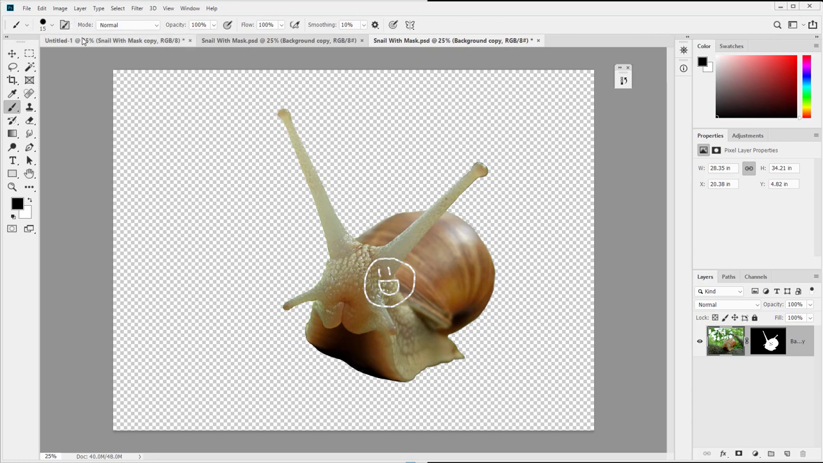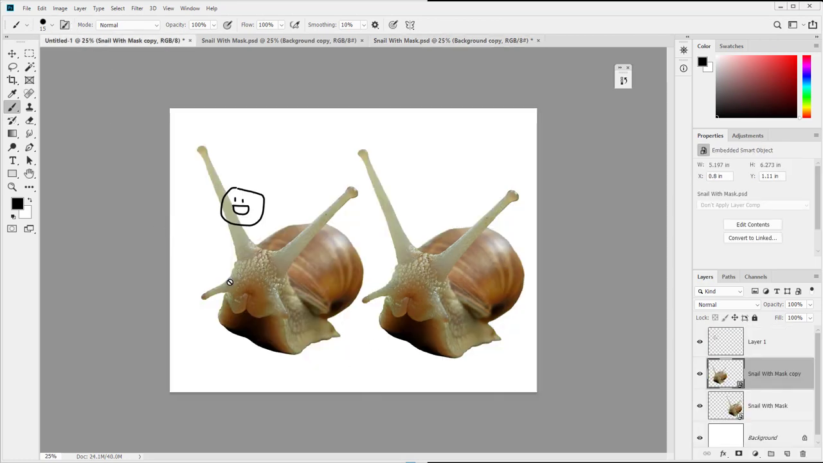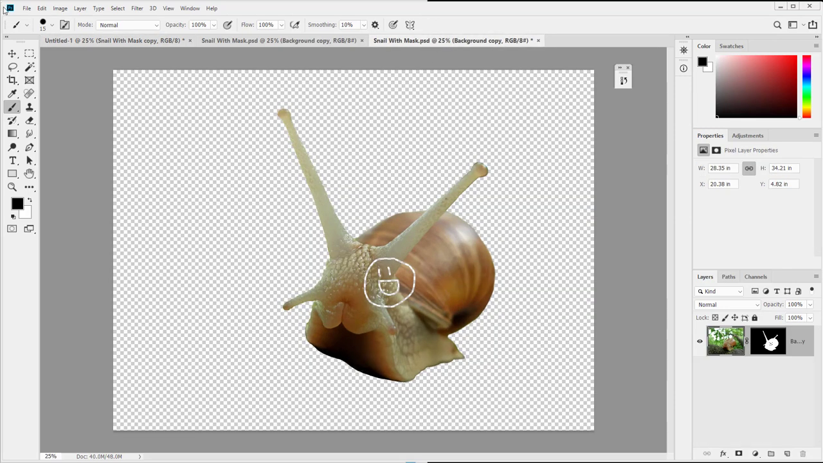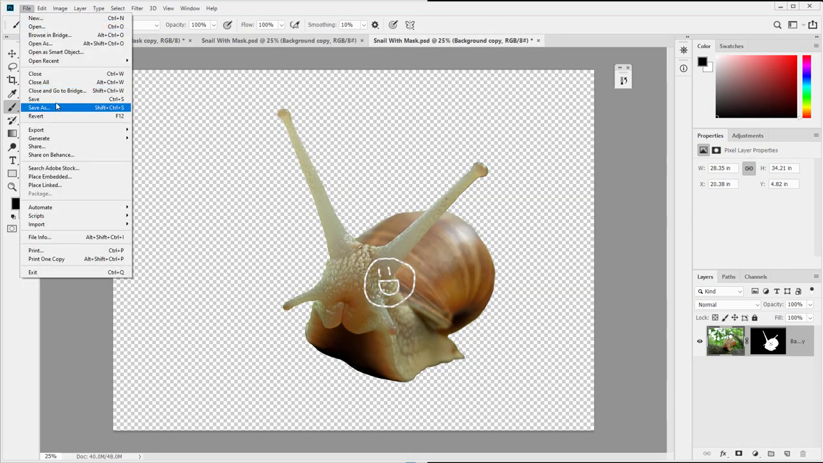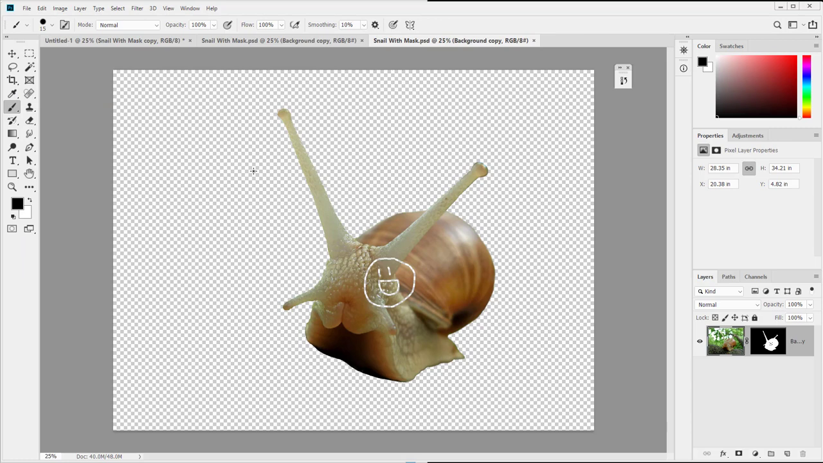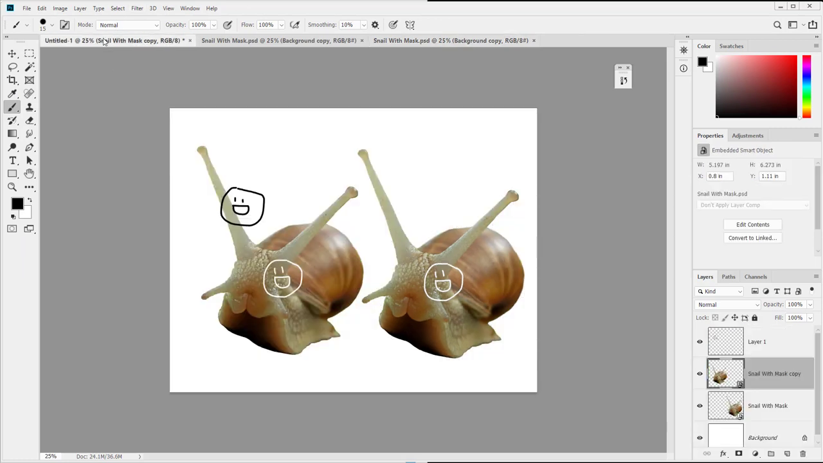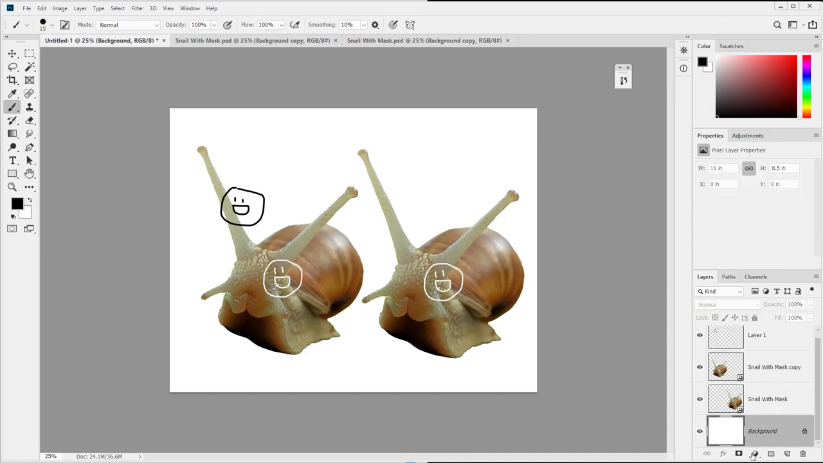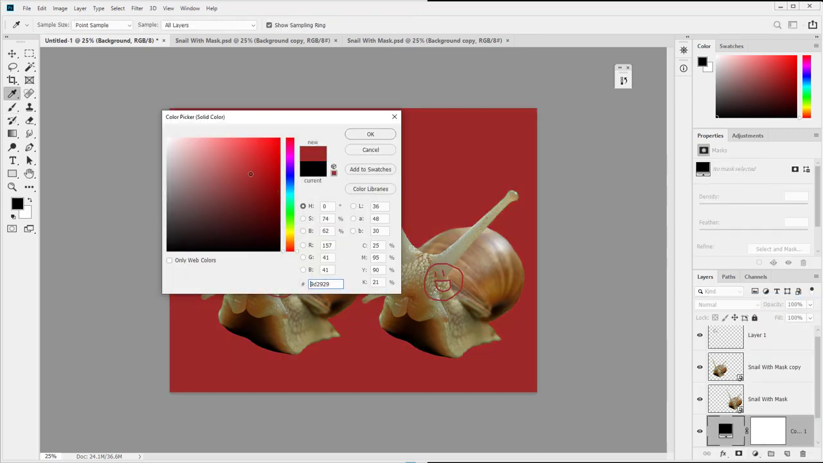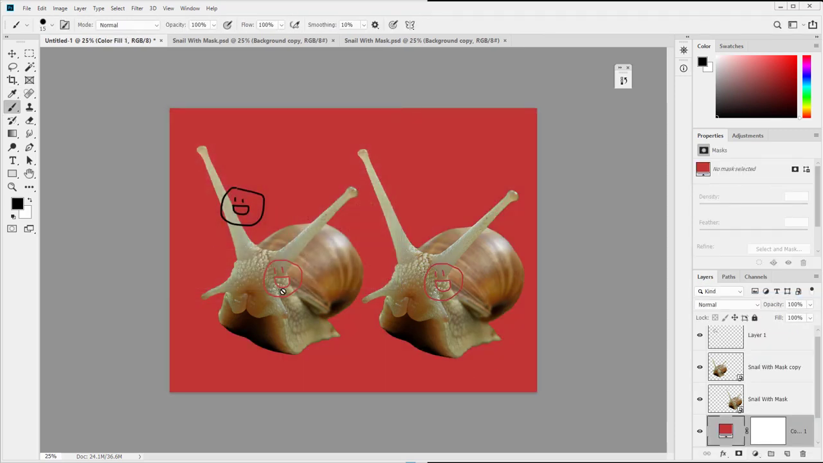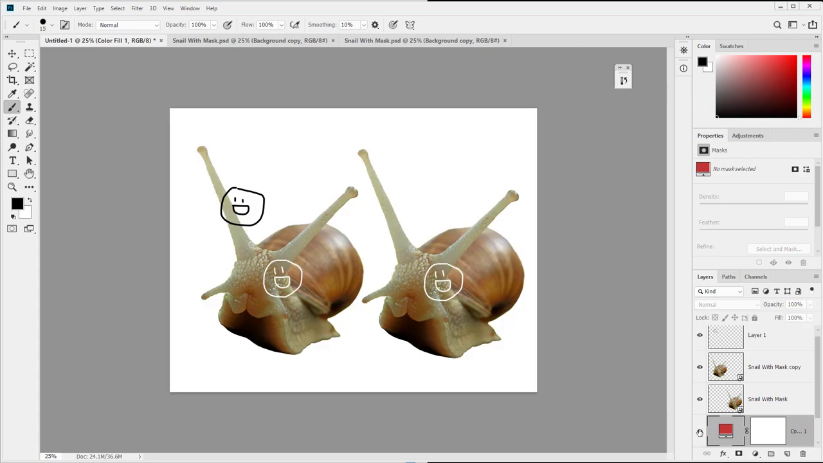Now, if I pop back over to this new document, nothing has changed. But if I do what was recommended and go File, Save, not Save As, when I come back, you can see that both instances have the smiley face carved in it. And in fact, if I were to create a new solid color underneath here and make that color whatever, you'd see that it is indeed transparent. It's not in white. Now, here's the real kicker.